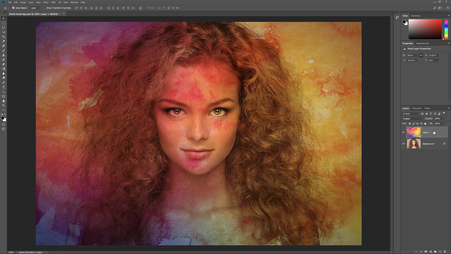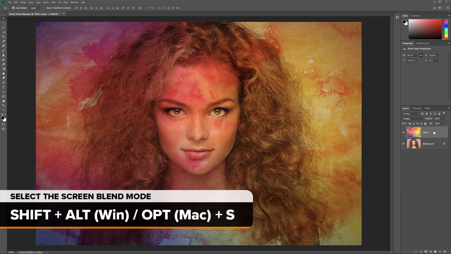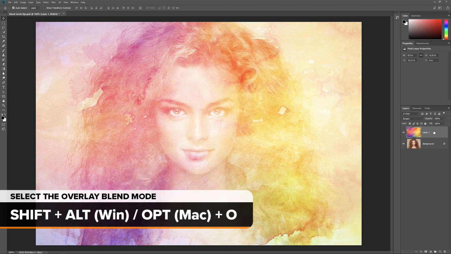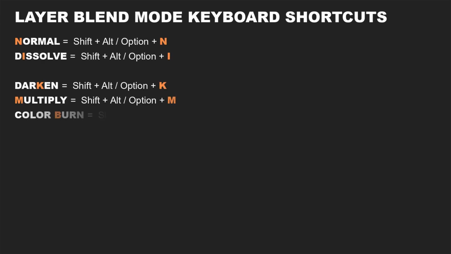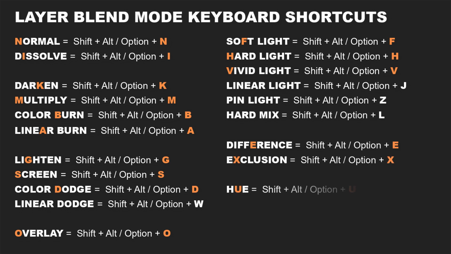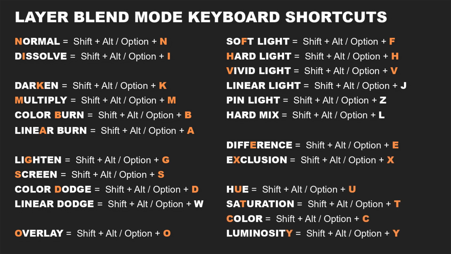The second one I chose was Screen, which you can jump to by holding Shift-Alt or Shift-Option on a Mac and pressing S. To jump to the Overlay blend mode, hold Shift-Alt or Shift-Option on a Mac and tap O. Here's the complete list of keyboard shortcuts for Photoshop's layer blend modes. They all share the same two keys at the beginning, either Shift-Alt on a Windows PC or Shift-Option on a Mac. The only difference between them is the specific letter at the end.